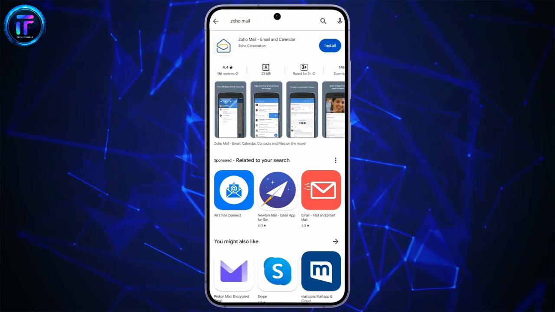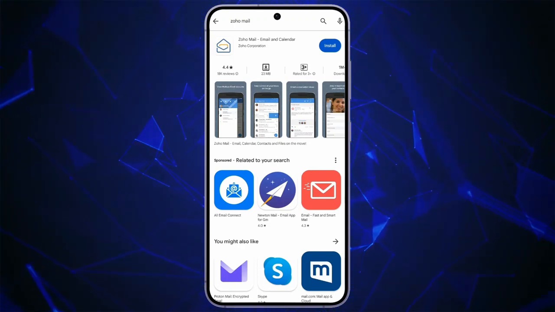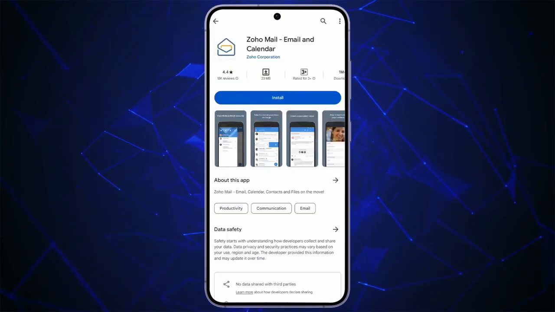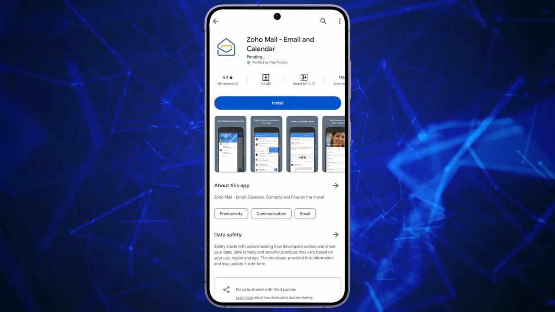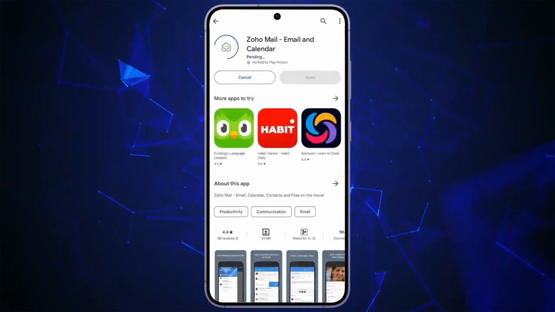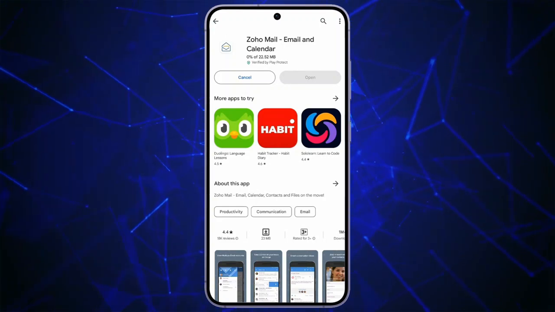After searching, the Zoho Mail application with the blue and yellow logo will appear. Just simply open the application and click on the Install button to install the application. Now, after clicking the Install button, the Zoho Mail application will successfully be installed depending on your internet connection.